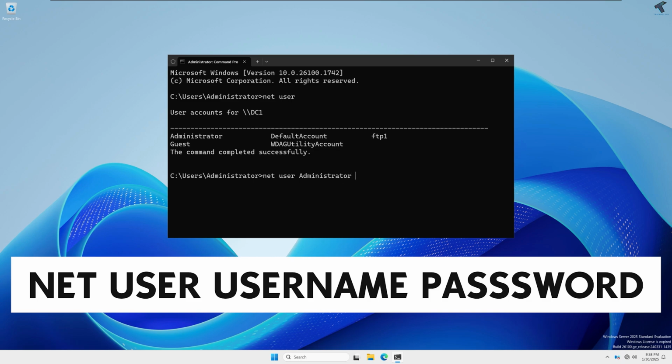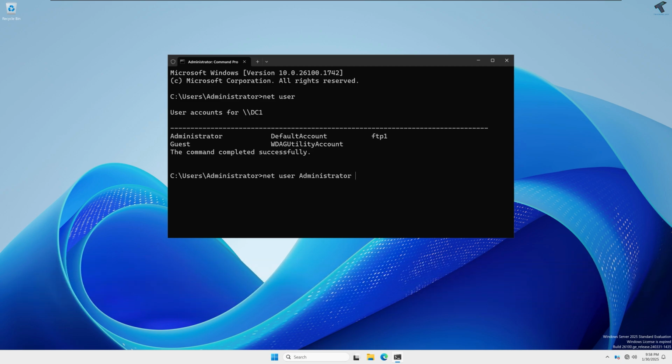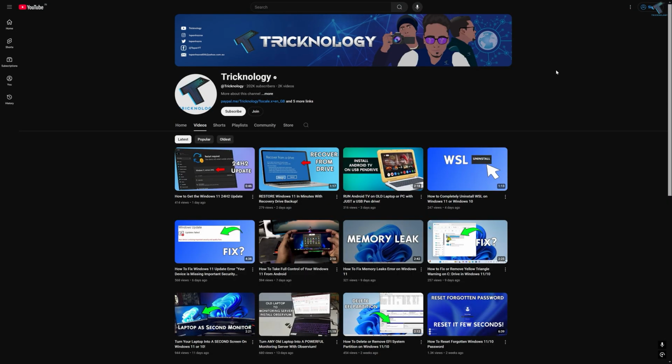And then space, then your new password, whatever you want to set, and after that press enter, and as you can see the command completed successfully and it will change your password easily.